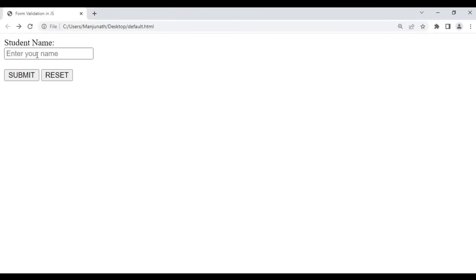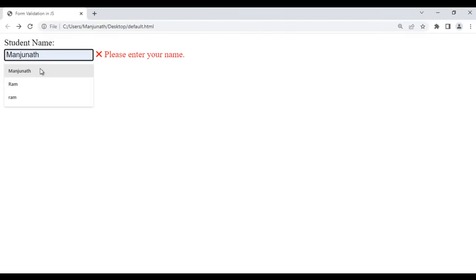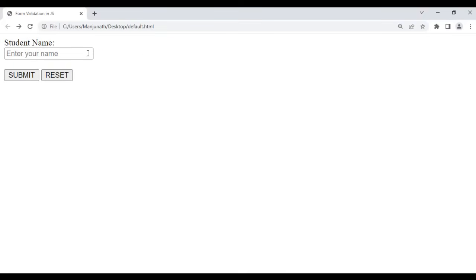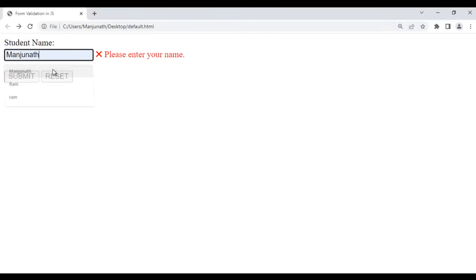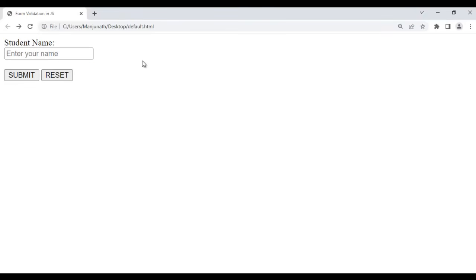If I click here on submit, it is showing please enter your name. I enter Manjunath, and if I click on the reset button, you see this text field is reset back to the default value, that is empty, and here we get empty. If I click reset, see both the things are reset. If I click on submit, please enter your name, Manjunath, reset, both are getting reset. If I enter the name and submit, it submits the form, guys.